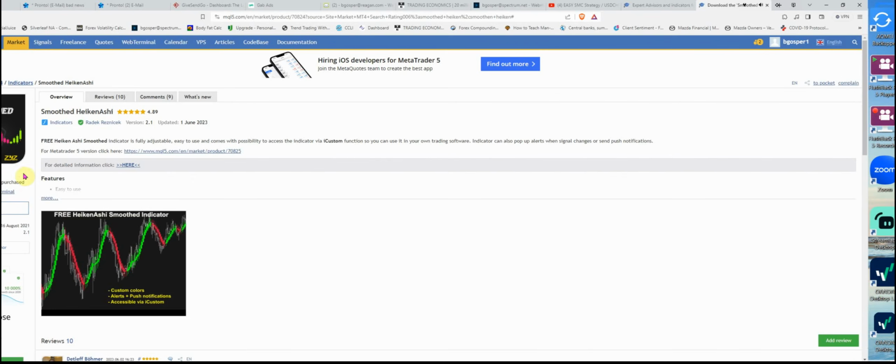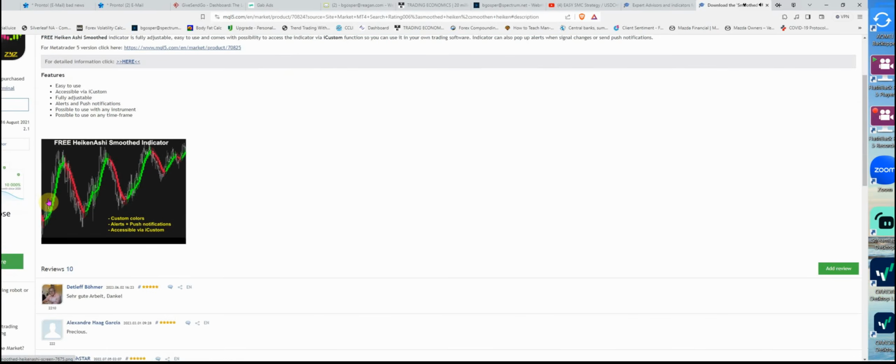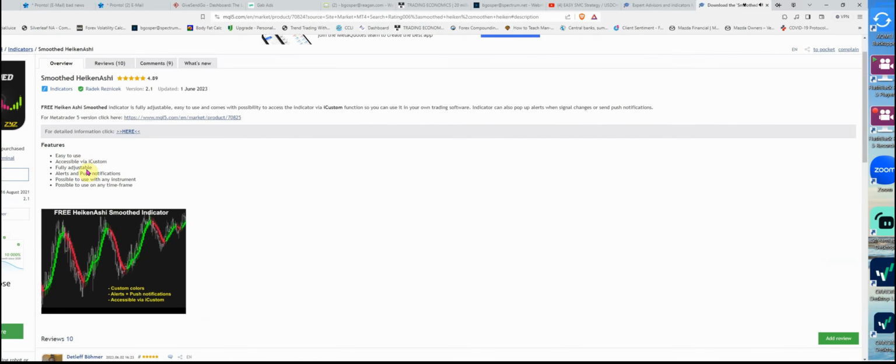But this will automatically install it onto your platform, and this is free. I told you, don't pay for these indicators if you don't have to, and this is a completely free indicator. They have a little bit of information here. And like I said, if you're using MT5, you can just go to this link in here, and it'll take you to the MT5 version, which is pretty much exactly the same, but it's just coded to work on MT5 instead of 4.